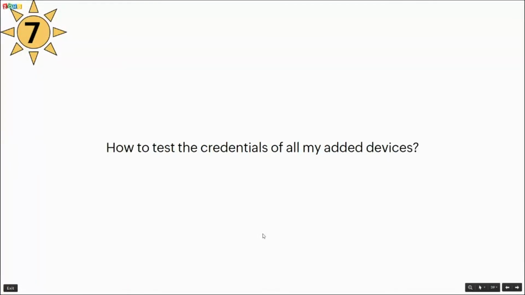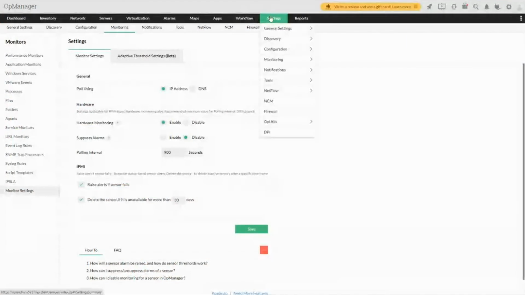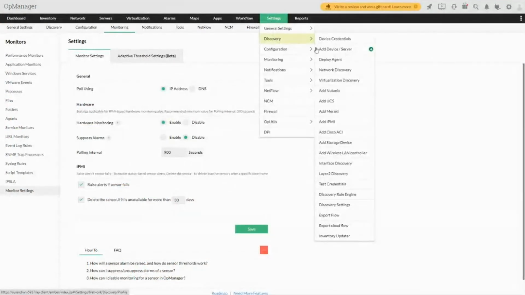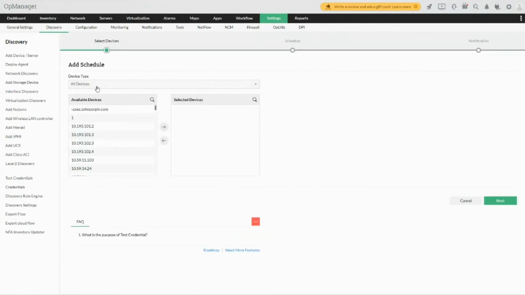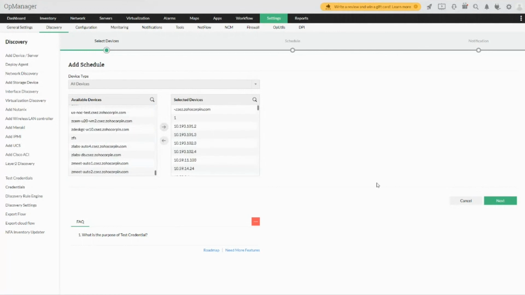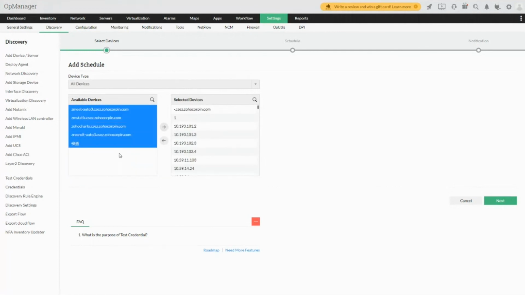How do I test the credentials for all my devices in OpManager? It's pretty easy. All you have to do is go to Settings, Discovery, and under Discovery, you have something called Test Credential. Here you can create a profile associated to all devices and schedule it to be executed at a specific time so that you can easily test whether the credentials are working or not.